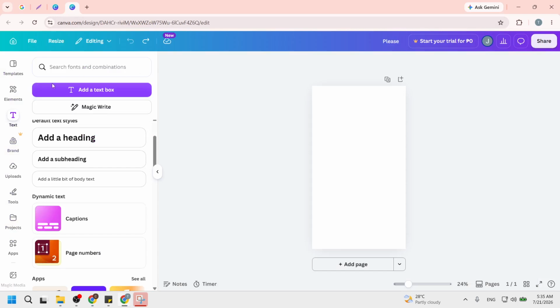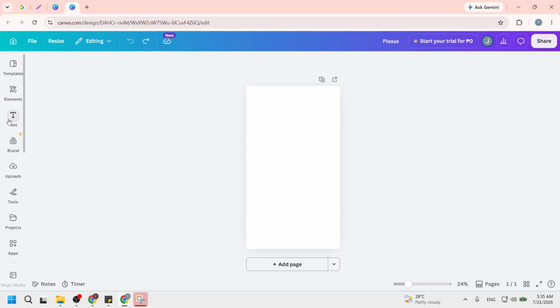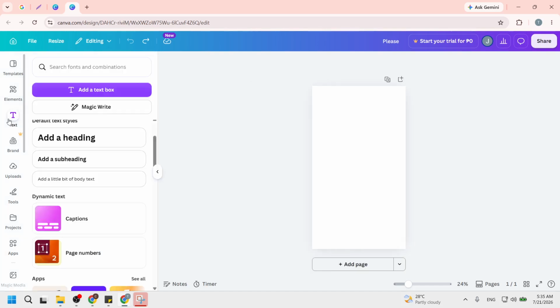At this point, click on Text in the left side panel of the screen. You will notice a variety of text options available to you. This action is significant because it opens up the text tools you need to add names or any other text to your design. After clicking on it, you will see different text styles and boxes that can be used.